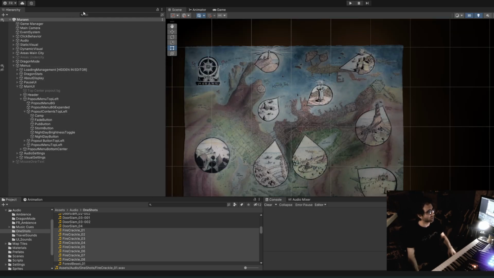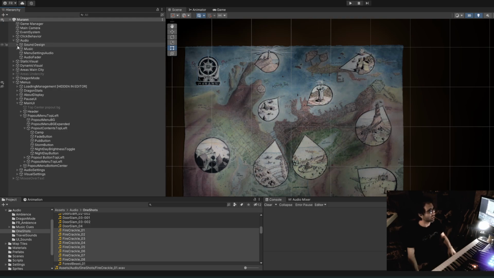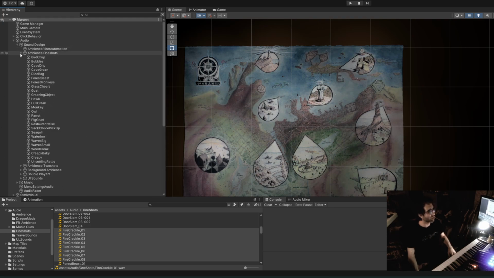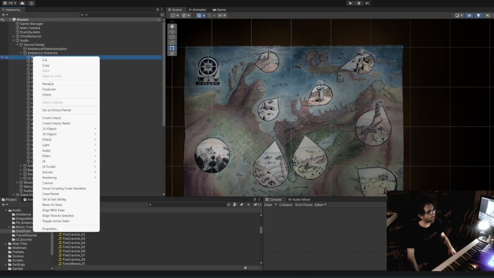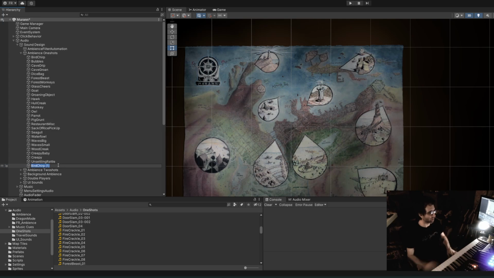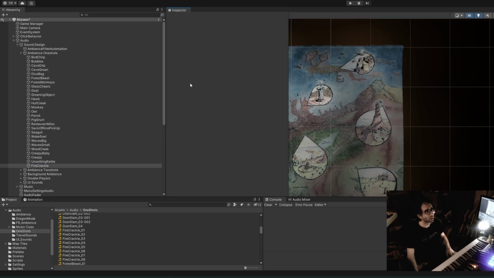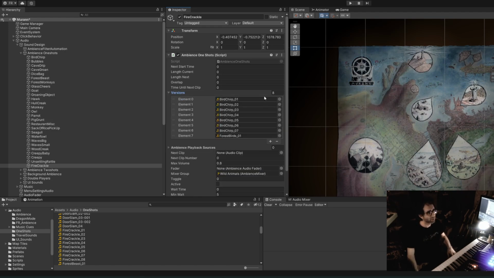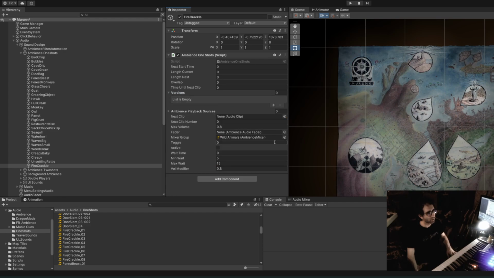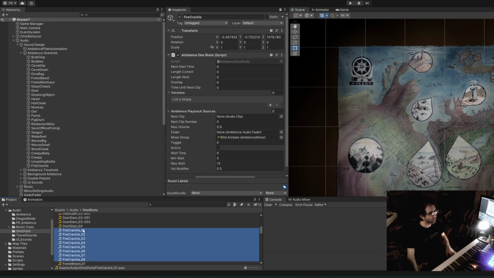So what we want to do is to go into our audio, and the one shots here I've got preloaded essentially. These will just play from time to time. And I have these as essentially folders with a script on them. So I'm just going to duplicate one of these, and I'm going to call this one Fire Crackle. And I should have left this over here. Let's just get rid of this. Let's go into versions and just get rid of all of these.